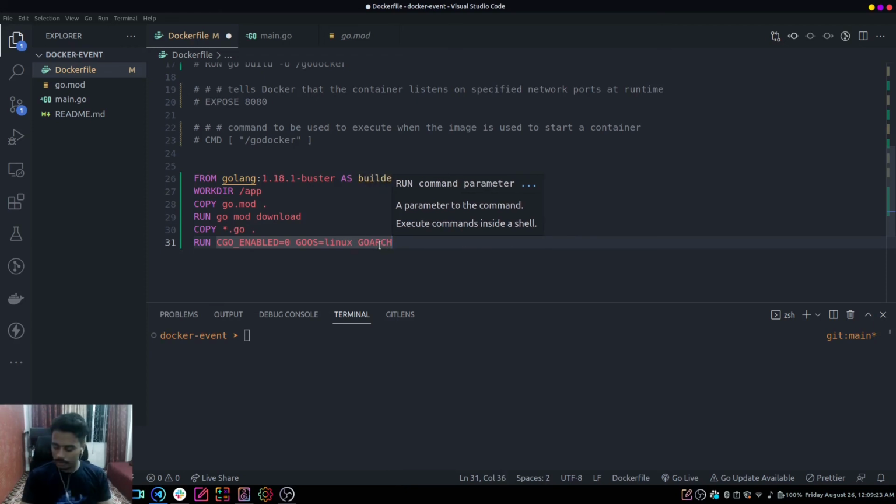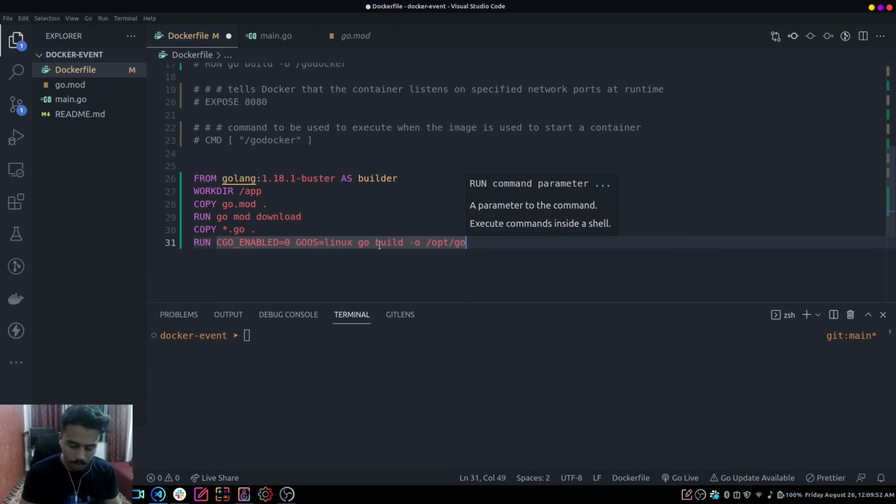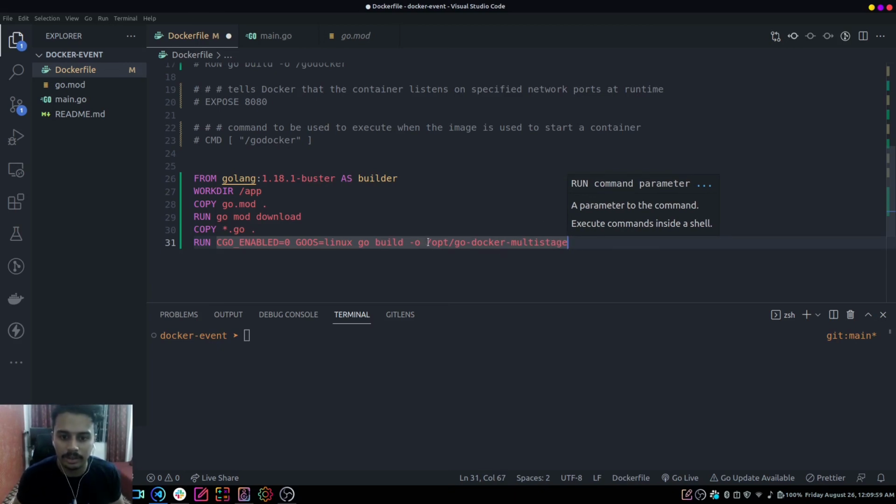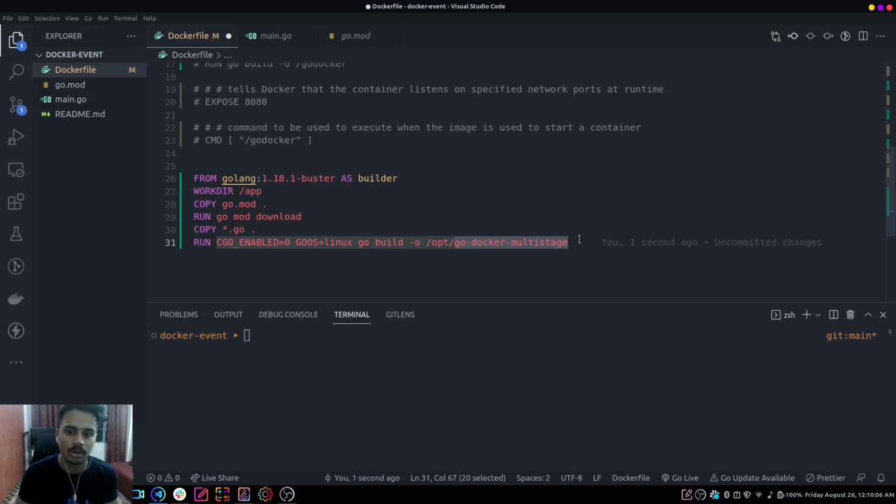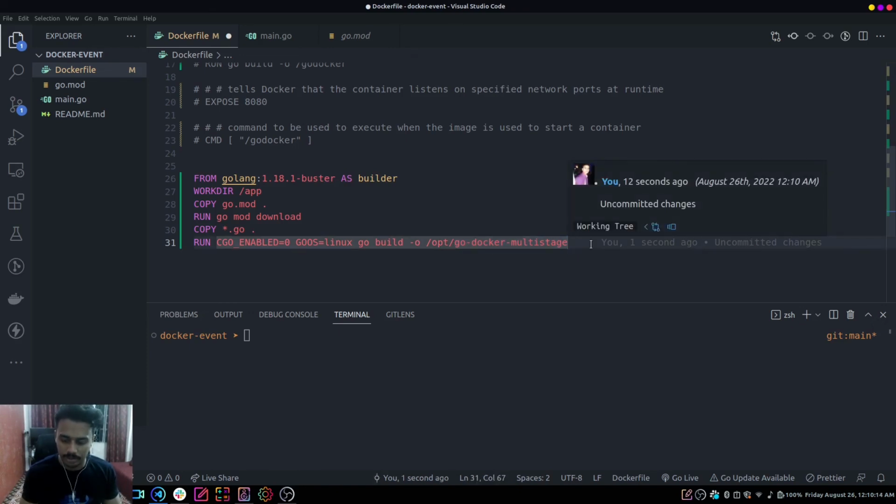So GOARCH. I just need, so go build, we will provide -o, and now I'm providing another directory in the application, and we will be saving our build into that directory. So I'm using this go-docker-multi-stage. So think of it as there's another directory in app called opt, and we will be naming our build as go-docker-multi-stage, right?